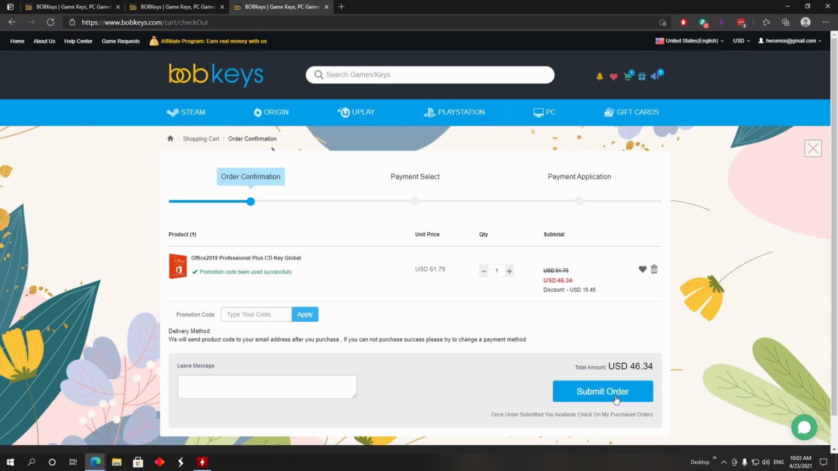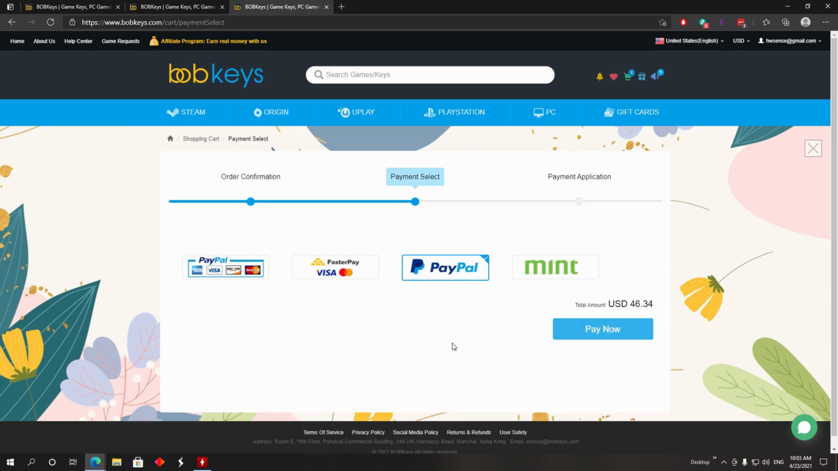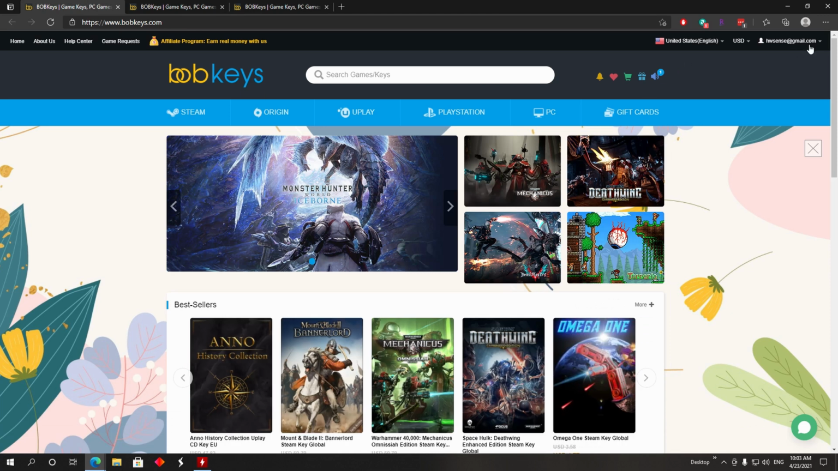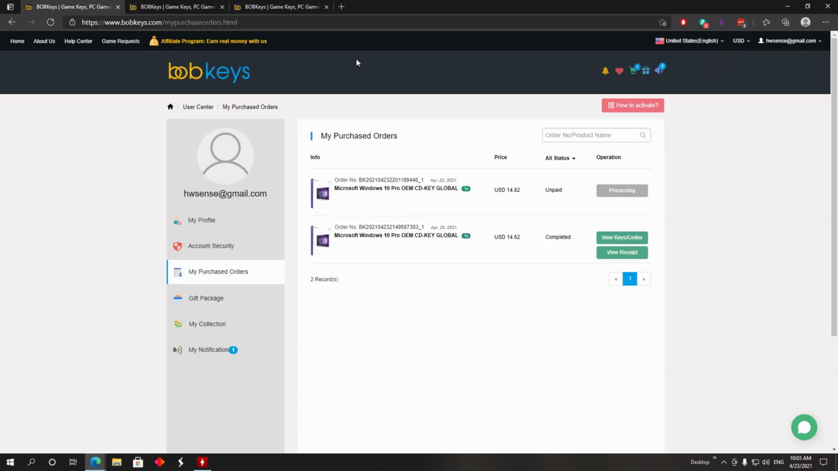So very easy. We can repeat the same process by submitting the order, going to our payment, paying now, and that's it. In a couple moments later, you're gonna have the key in your user account again, and you will be good to go from there.